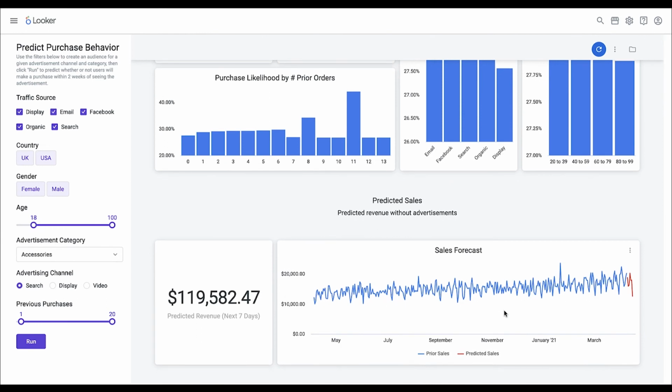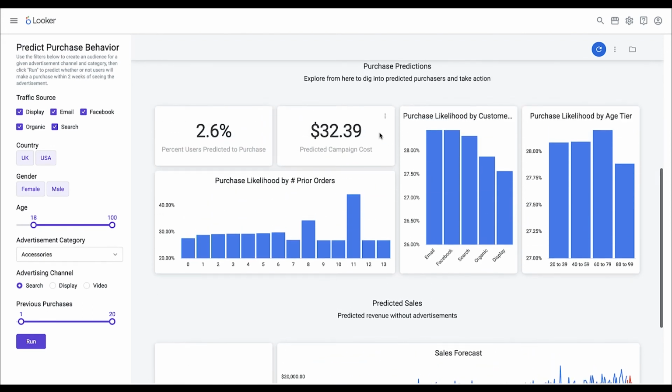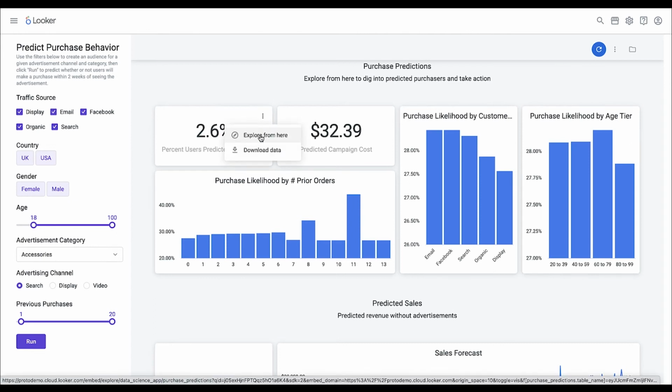Next, we can look at the results of our time series forecasting model, to actually see what our predicted revenue, if we don't do anything, is for the next 7 days, and see that compared to prior historical sales. Now this dashboard is just like any old Looker dashboard. So as a marketer, I can explore from here, drill in. So I might want to explore and actually send these users who we predict to make a purchase off to an external application to target them for that advertisement.